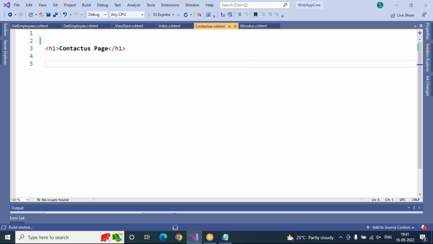Let's run this one. Still, how it will be executed, you can see this. Still, we are getting layout information on every web page clearly. This is the purpose of _ViewStart.cshtml actually.